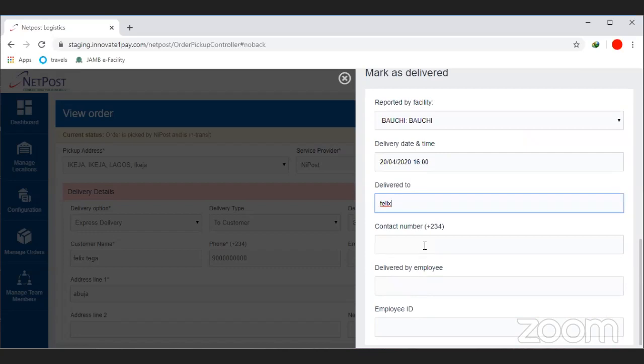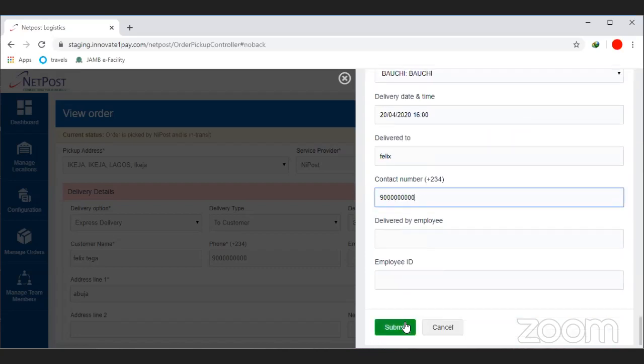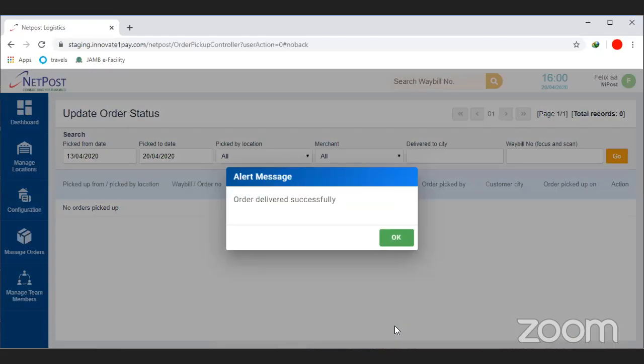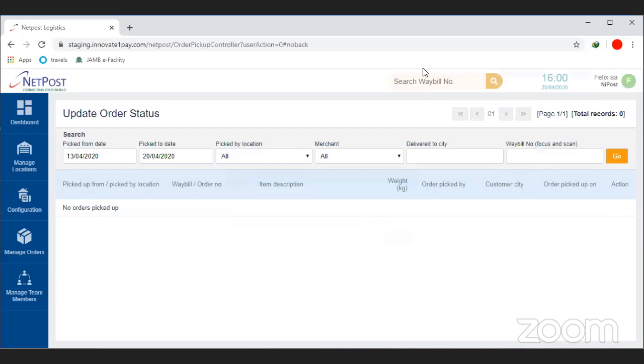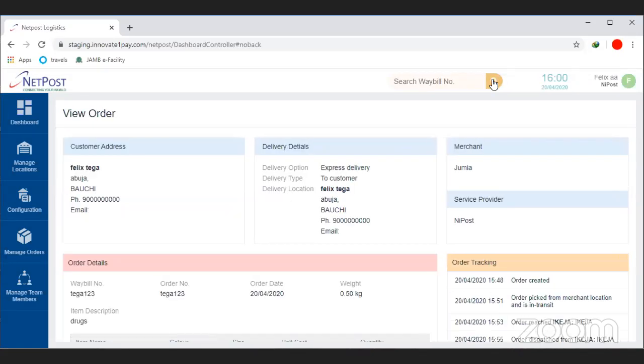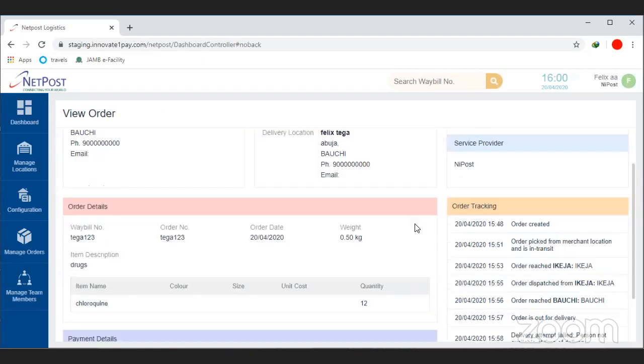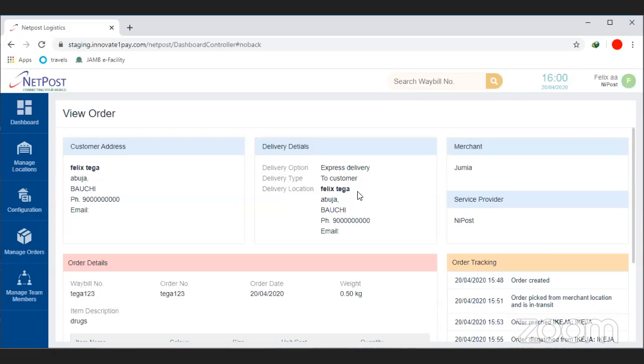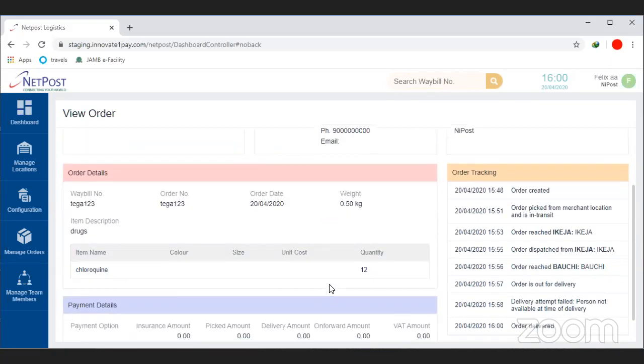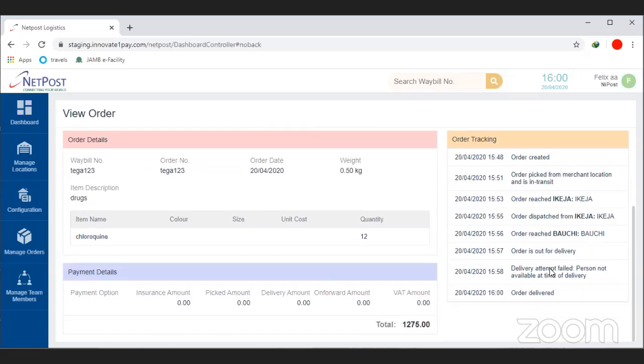We can also get Felix's contact. All these other ones are immaterial. So we just click on it. The item is delivered successfully. Now, if we click on it, we'll be able to track this item. So the merchants should be able to see that this item was delivered. These are the details of the delivery, right? So the merchant can see that this item has been delivered.